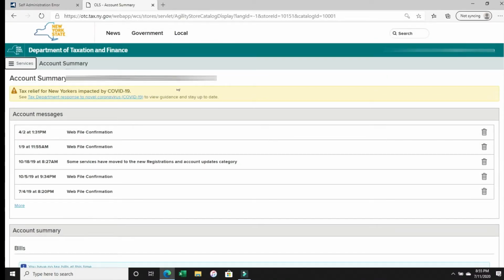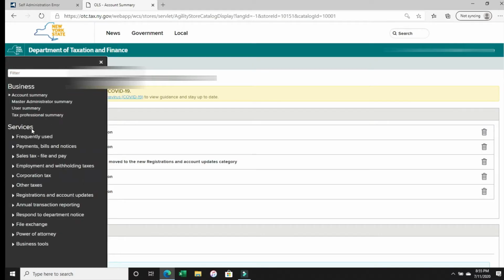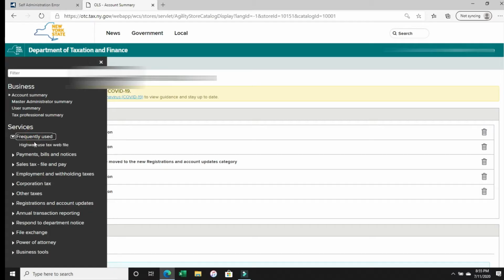And since I've used this service several times before, I go up here and click on Services. And right down here, there's one called Frequently Used. Now I can just click on that to find the same form. See right here, Highway Use Tax web file. It will remember the services you've used before. Otherwise, if you need to find it for the first time, just go to Other Taxes right here. Click on that, and you can search for the Highway Use Tax. We're just going to go right here to Highway Use Tax web file.